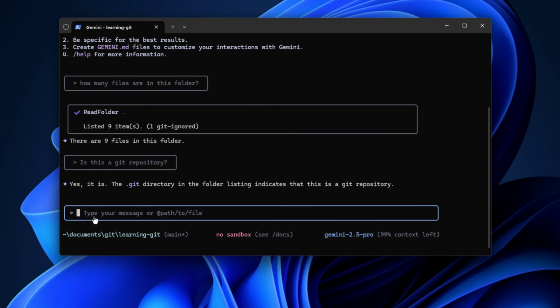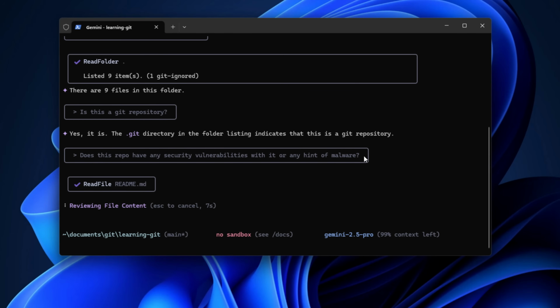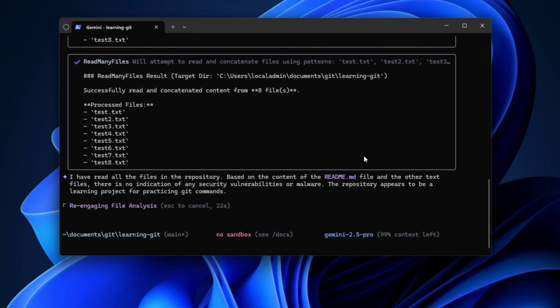Here is something really cool to think about that we now can do. You can do things like this. Does this repo have any security vulnerabilities with it or any hint of malware? So Gemini CLI can then do the heavy lifting for you. It can examine the repository. It can examine the contents of the files and of course, this repository that I'm focused on is not interesting at all. Nothing malicious about it at all. It's simple text files, very little text in those files.